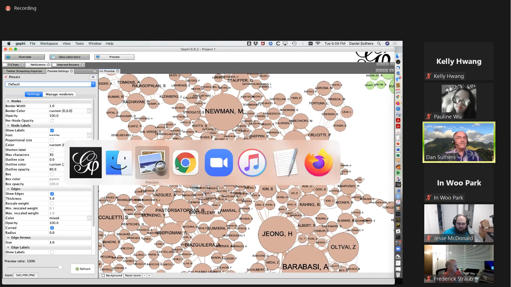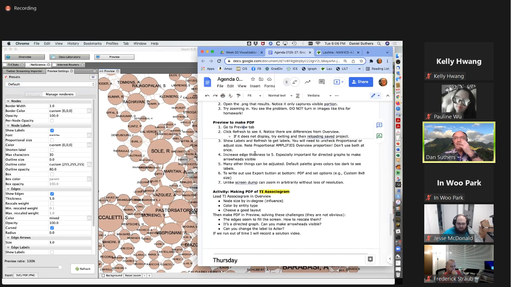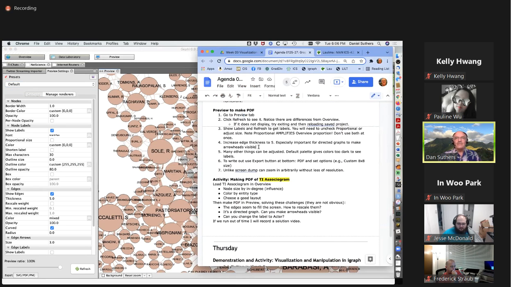Anyway, what's the next thing we wanted to show here? Labels, proportional edge thickness. I went up to 5.